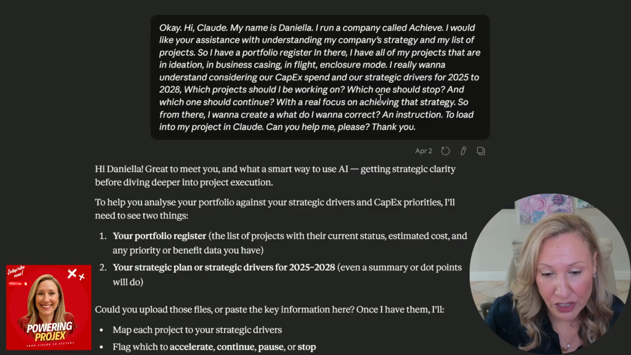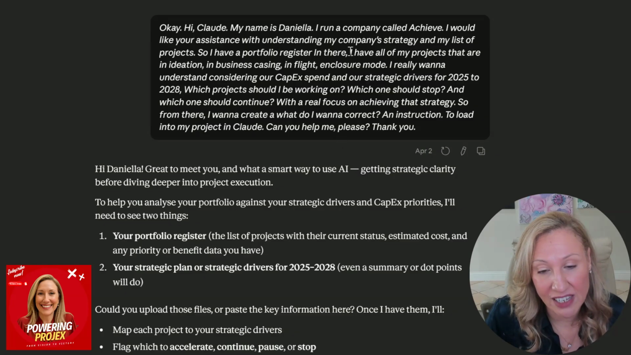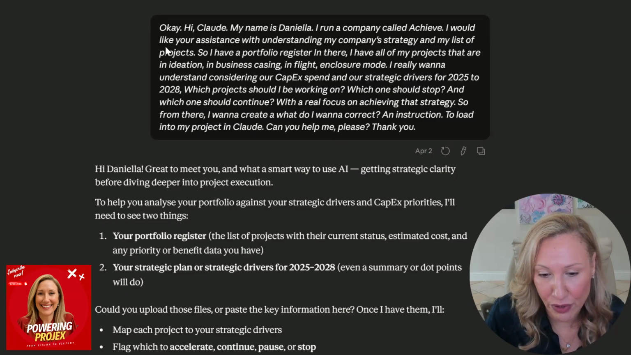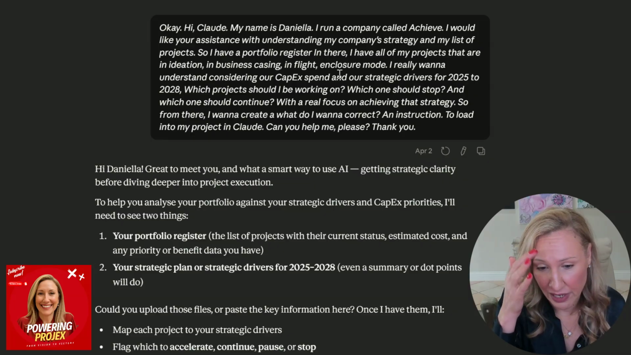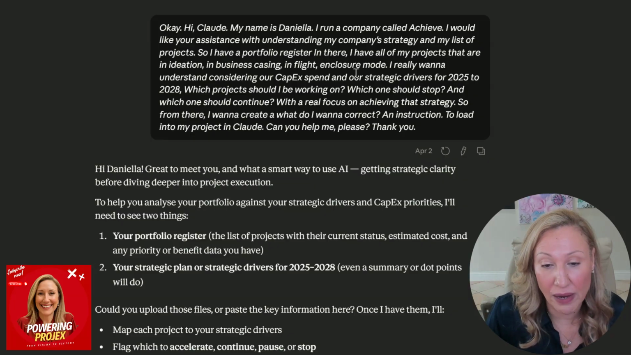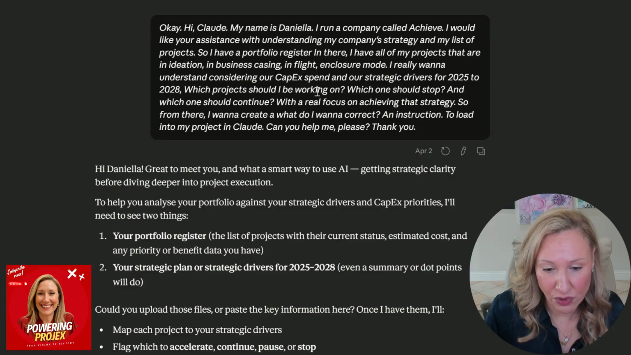I have all of my projects that are in ideation, in business casing, in flight, and in closure mode. I really want to understand, considering our CapEx spend and our strategic drivers for 2025 to 2028, which projects should I be working on? Which ones should stop and which ones should continue, with a real focus on achieving that strategy. So from there, I loaded in all of my strategy documents.